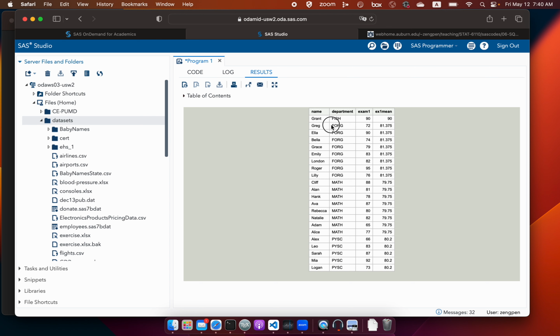For example, for all those students in forestry, you may notice they have the same number for the exam one average, right? Because those averages will be the same for all students in forestry. Also, for those students in math, they have the same average, because the average is calculated for students in the math department. Okay.